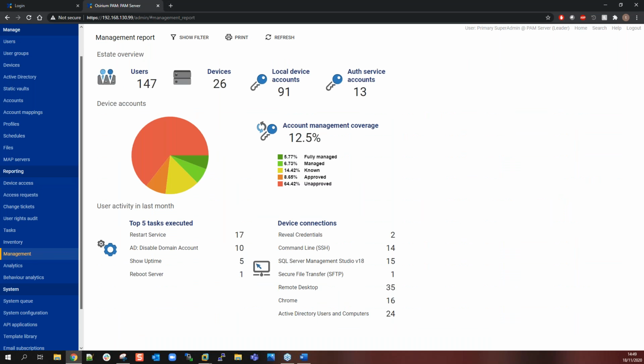The final piece we'll take a look at in the demo is the management report here. The management report really does provide the single pane of glass view into ultimately the success of PAM. And this is something that's often reviewed during initial rollout and often when the product's been in production for a number of years. The information that's captured in here is the account management coverage. And this is ultimately the percent of accounts that we're managing.